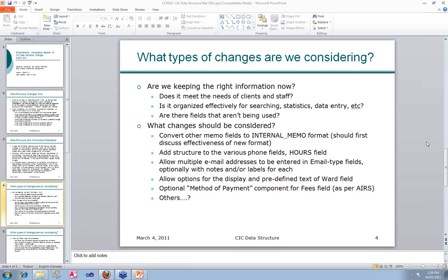That's the kind of thing you're going to continue to have to consider: if we put more structure and more complexity into some of these fields, are you going to continue that on into what you give to the public? Because if you give them a hugely complex form for entering their hours of operation, they are going to balk. They are not going to want to fill that form out.